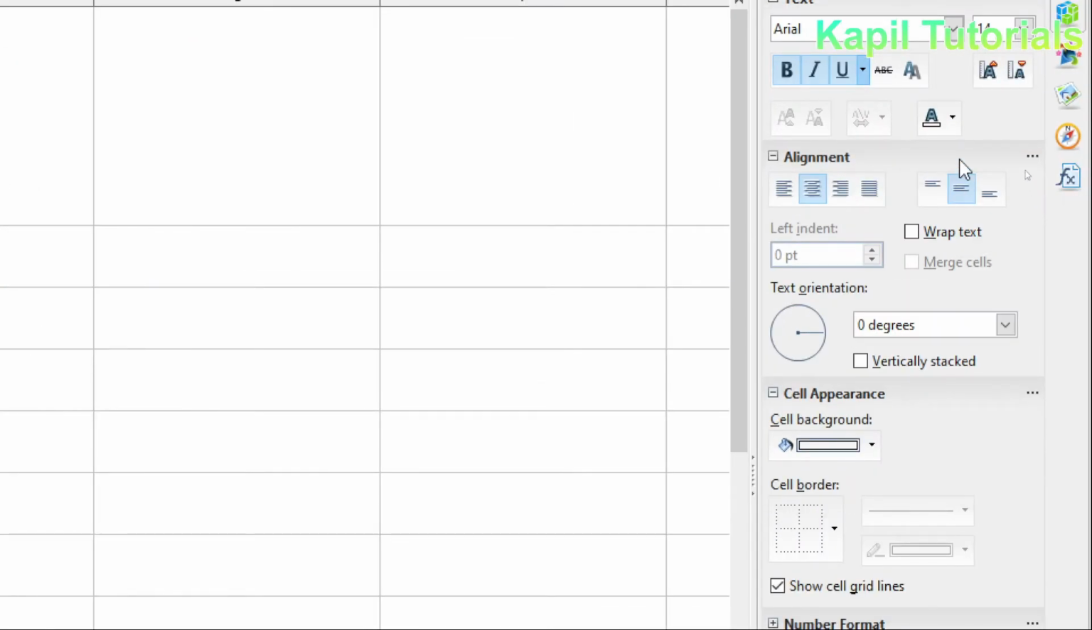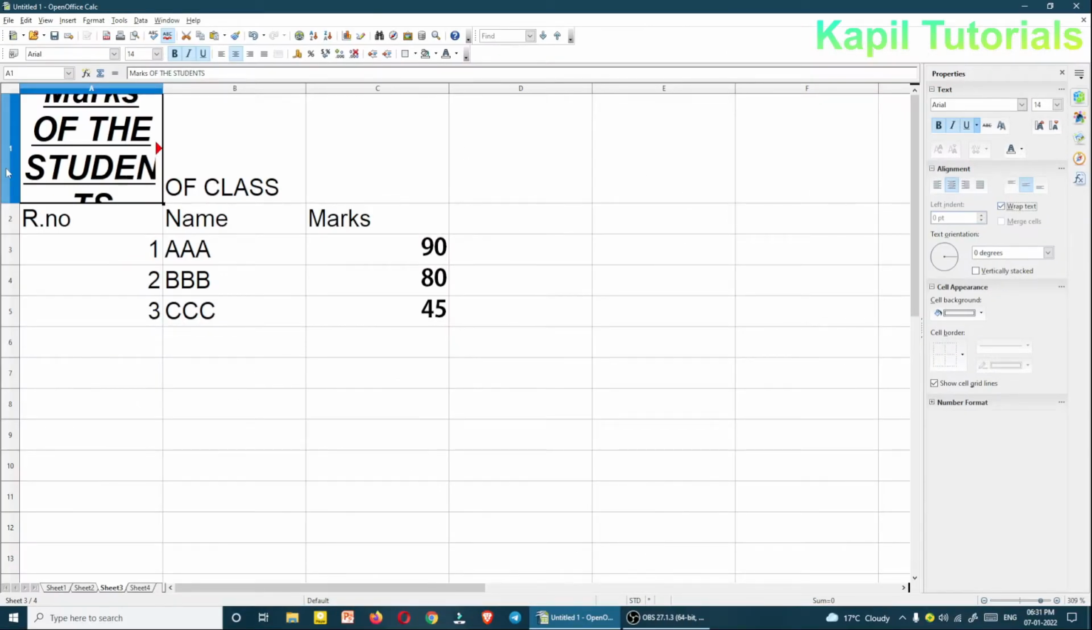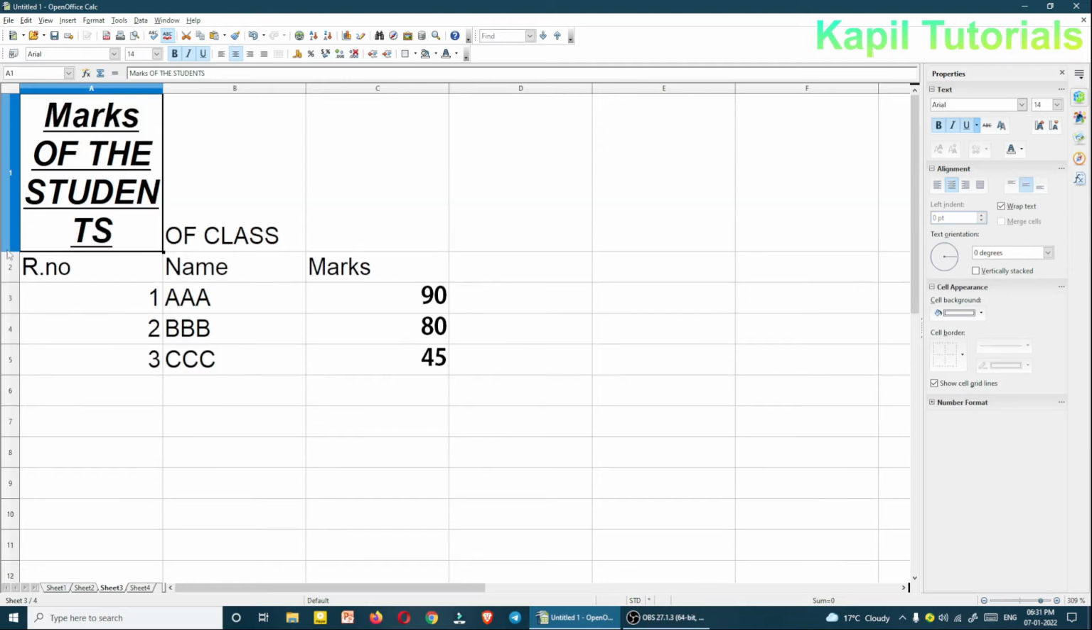The option of wrap text, this is the wrap text. If I click upon it and now if I see it here, the whole text will be wrapped. I just have to increase the size. You could see here it's coming in the whole cell. I hope the concept is clear. What is the concept of wrap text?